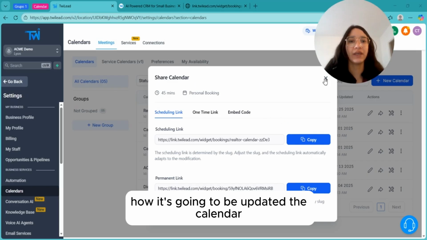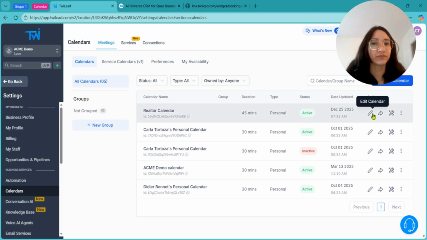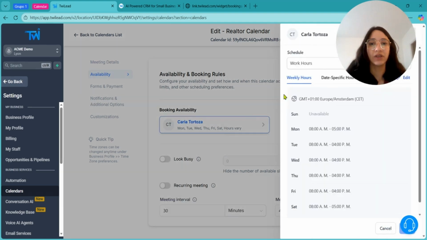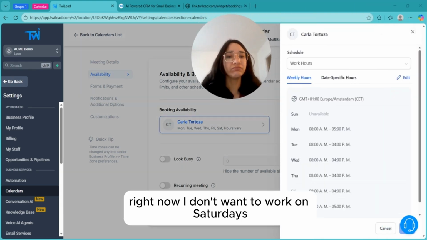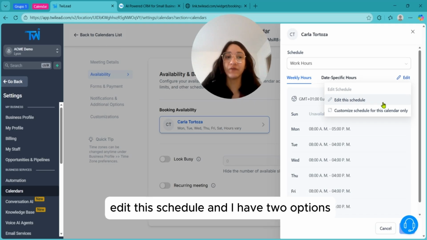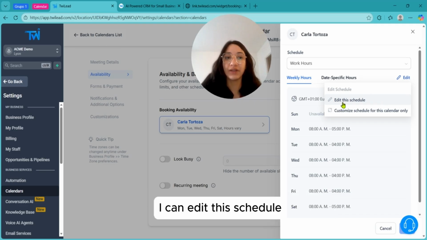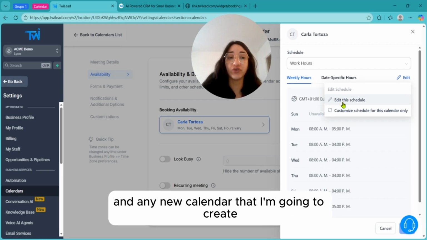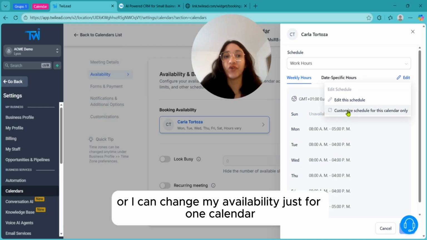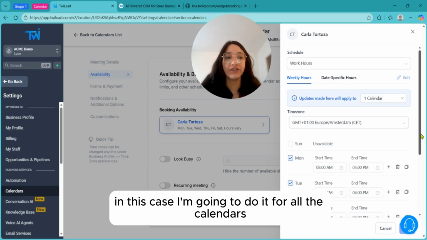So we are going to move this to the middle, the calendar availability. Right now, I don't want to work on Saturdays, so I want to edit. These are the work hours. Edit this schedule, and I have two options. I can edit the schedule, and any new calendar I'm going to create is going to be updated with this schedule by default. Or I can change my availability just for one calendar. In this case, I'm going to do it for all the calendars.